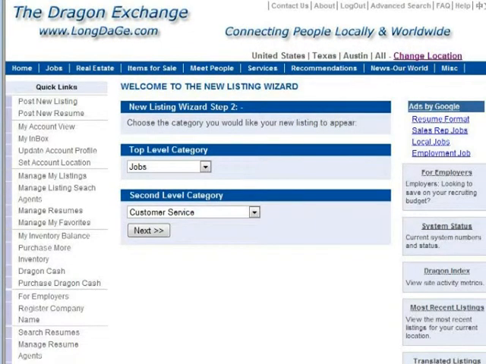In Step 2 of the New Listing Wizard, you will choose a category for your listing. In this example, we are creating a job listing, and it's a customer service job listing. Once you have set your listing category, click the Next button.